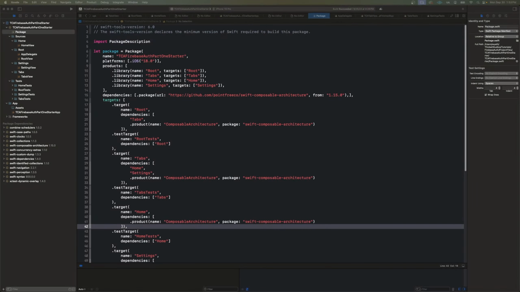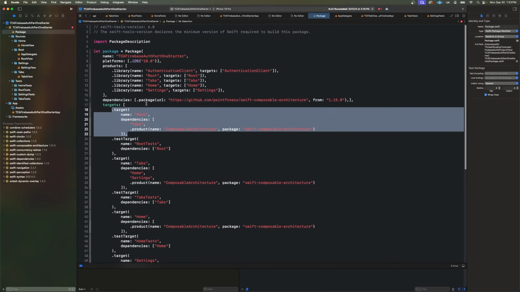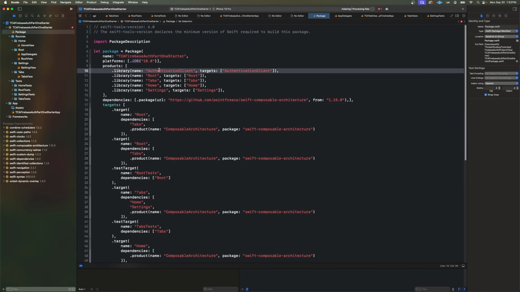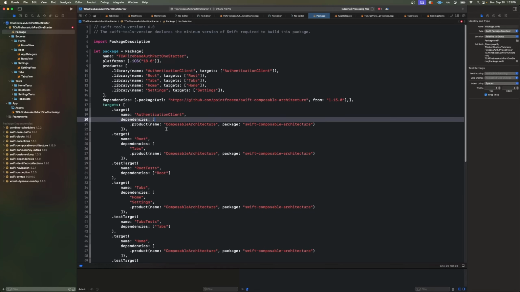Okay, so the first thing we're going to do is add a new module. We're going to call this Authentication Client, and we will add a new target down here below. We'll just copy root for now and paste over it. And this will be Authentication Client. Not going to have any dependencies, but the Composable Architecture. That should be all we need.